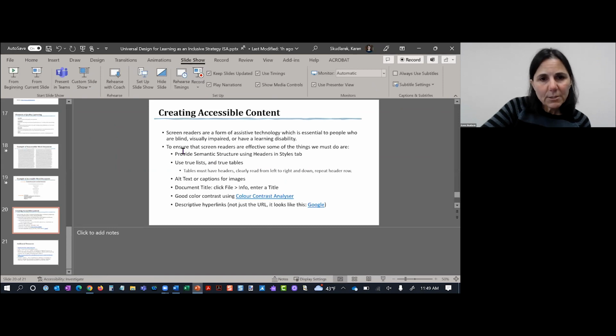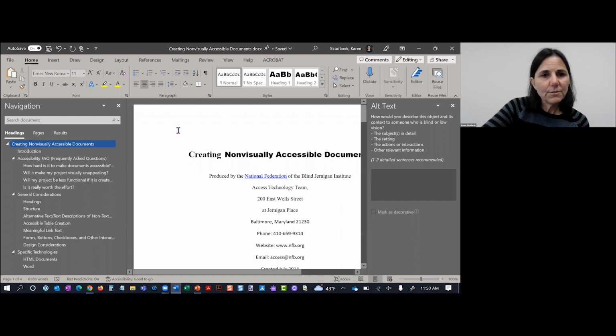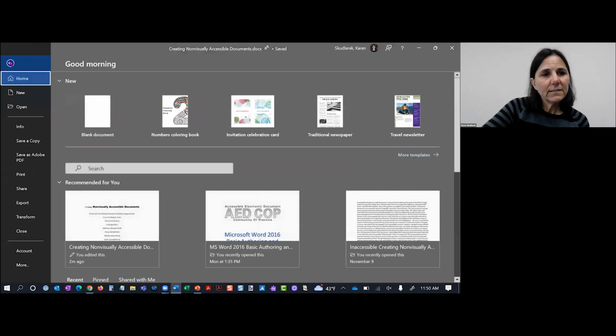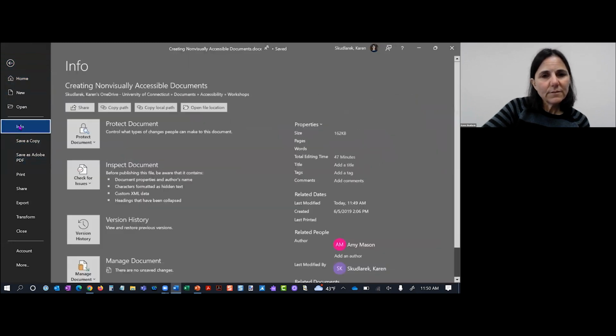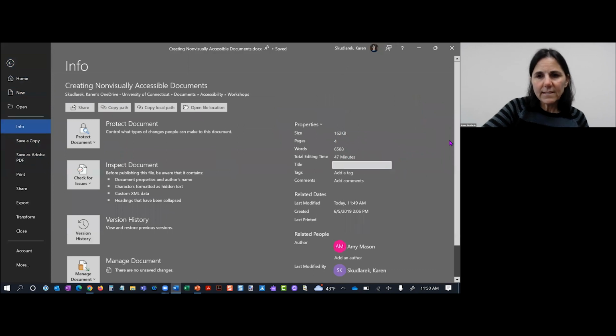I'm just going to go back and make sure I covered everything. Okay, the last thing I'm going to show you is the title. I talked a little bit about that. Remember, the file name is important. You're going to have the file name, but the title is important for someone with a screen reader. When you click on file, there's info, and here you can see there's a title. It says right here, add a title.